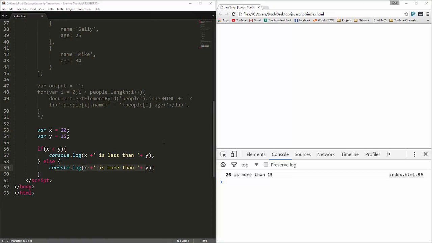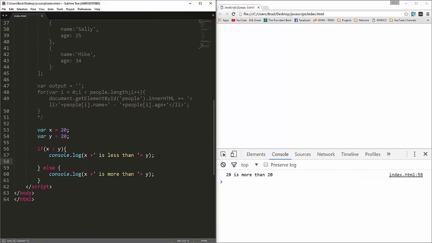Now there's one other outcome that we can have, and that's equal to. So if we set these both to 20, reload, we get 20 is more than 20, which doesn't really make sense. Alright, so what we want to do is add an else if in this situation. So right here, let's say else if, and then in here we'll say x is equal to y.